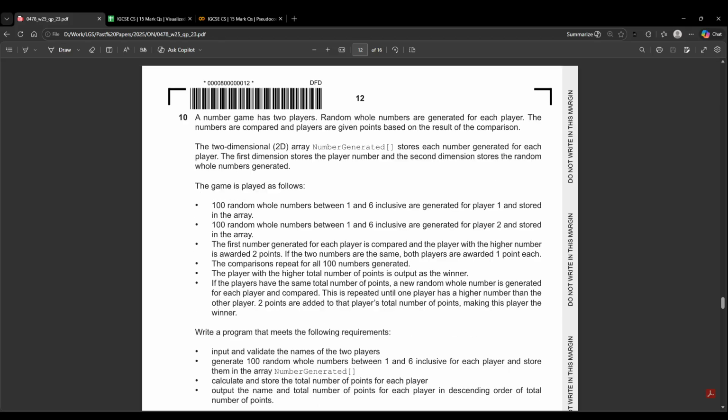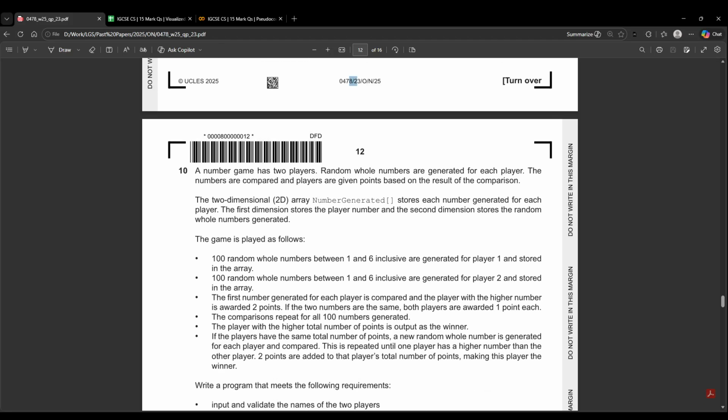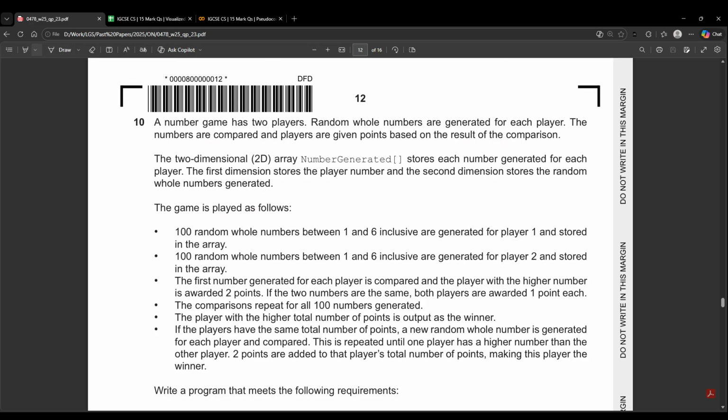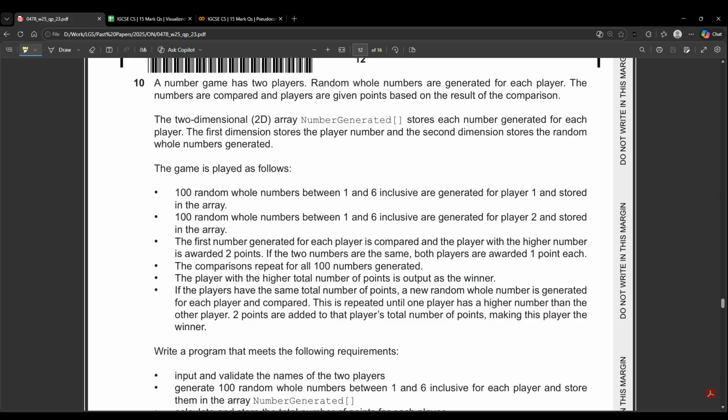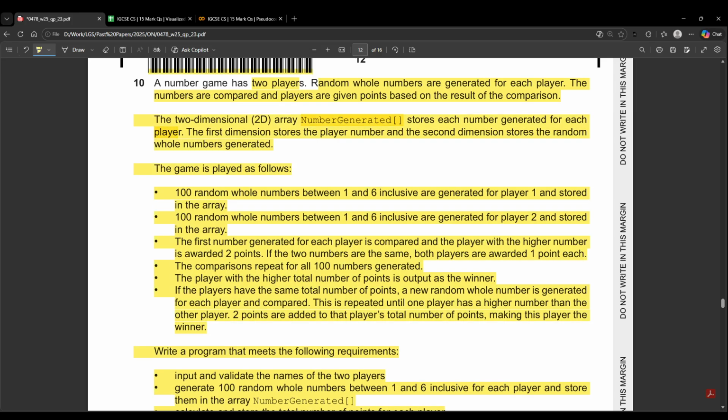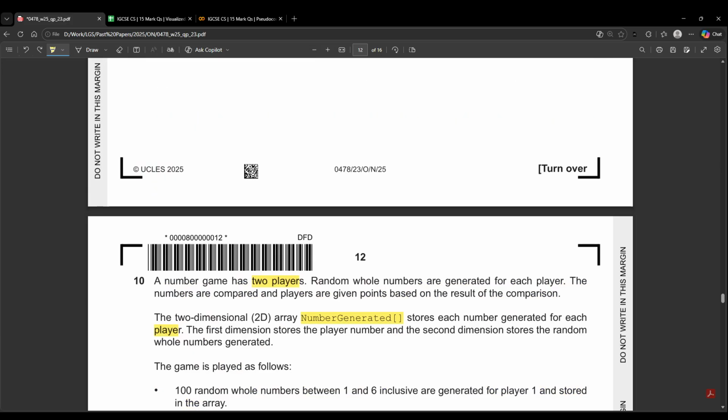So we are doing the 15 marker from October 2025, paper 2-3. As we discussed, this question is a bit tricky, so we have to first visualize it and then we'll be able to solve it. There is a 2D array called number generated, which stores each number generated for each player. There are two players, and random whole number values are generated for each of the players.